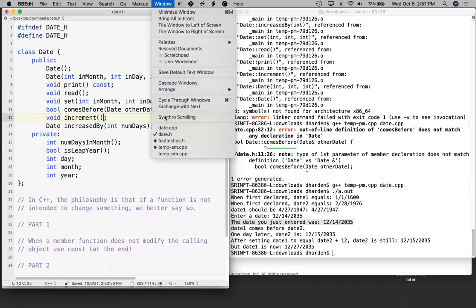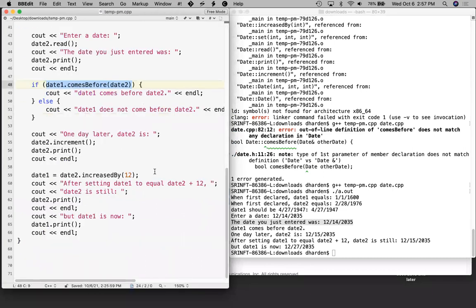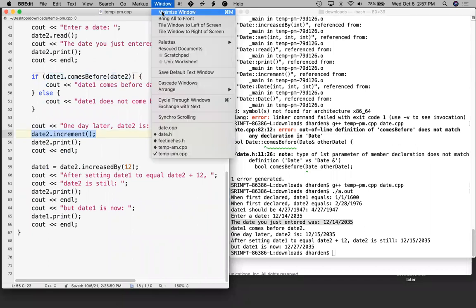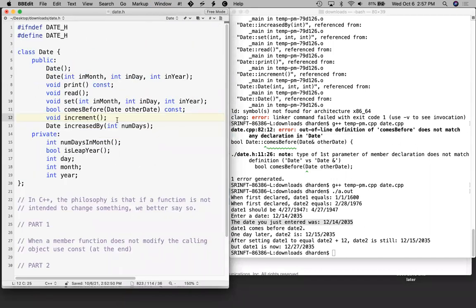And just to verify, in case you're not sure, we go look at the client and we see where it was called, date2.increment. The whole point of that line of code is that we want the value of date2 to change, right? So great. We're not going to put const there. Definitely seems like we're getting the hang of this.